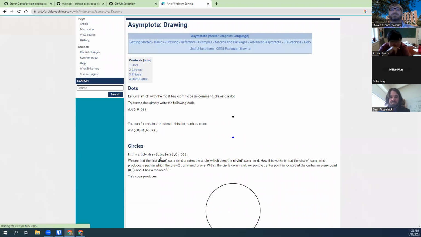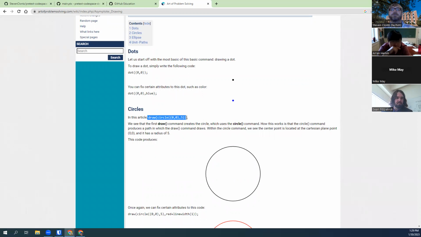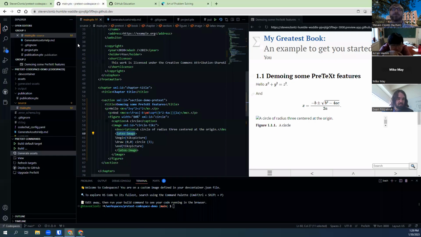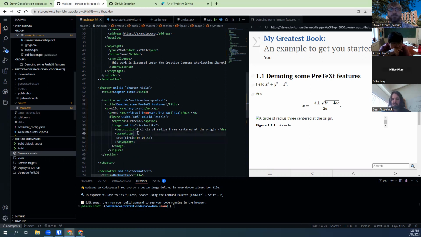So I'm just getting this off of a guide somewhere on the internet. Draw a circle of radius, we'll make that radius 3 to match my alt text. So that's as simple as changing LaTeX image to asymptote instead. The reason this is going to work is because we use a web service to generate the asymptote image. So I'll make this a circle of radius 3.